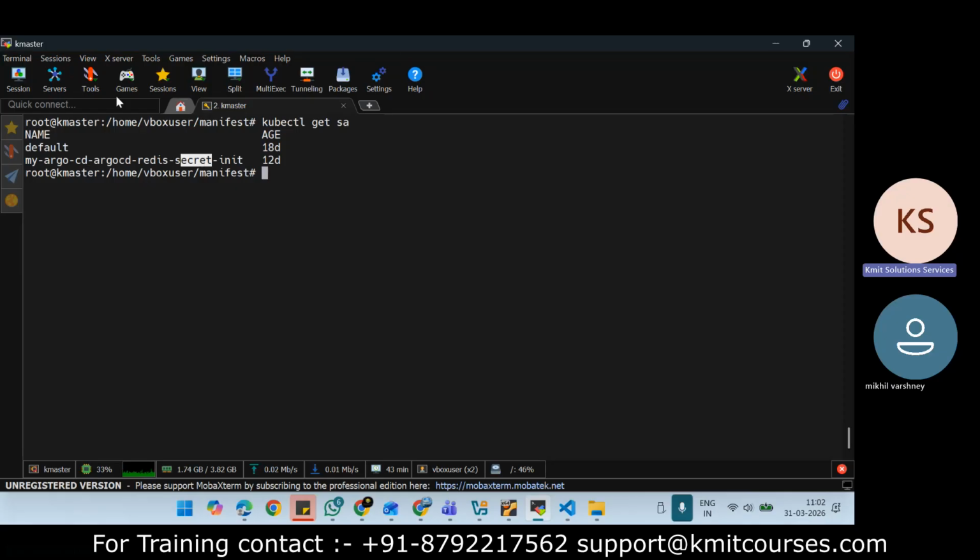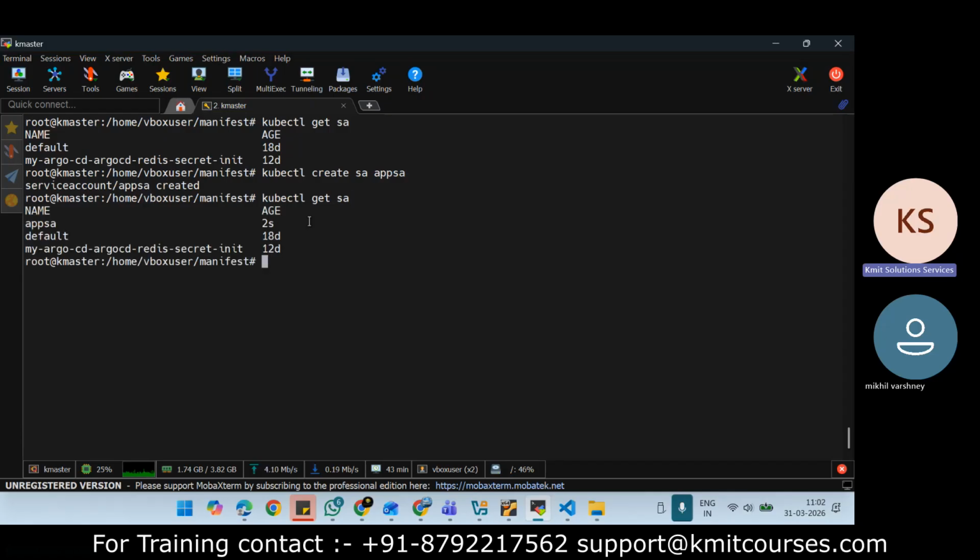This is for some other purpose, but this is the default service account that is created. If you want to create a service account, kubectl create service account, say app service account. So I have created one service account called app service account. But how will this service account be helpful? For example, you want to create a deployment or maybe daemon set, right?